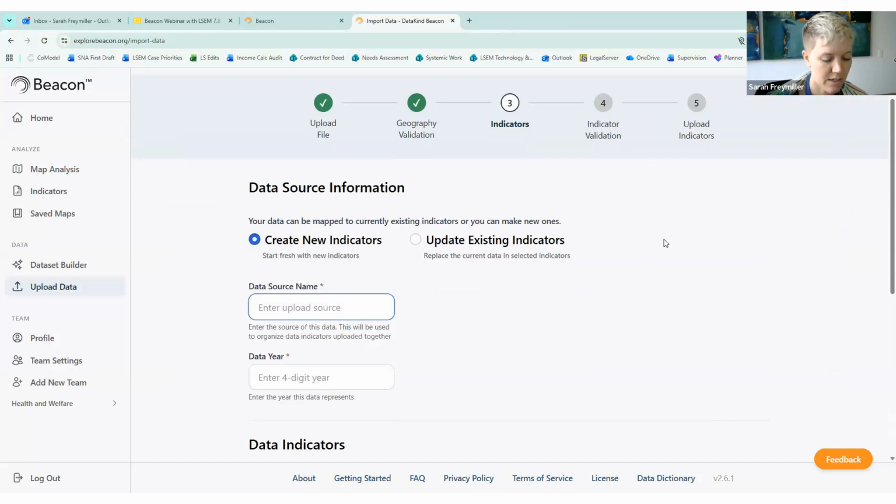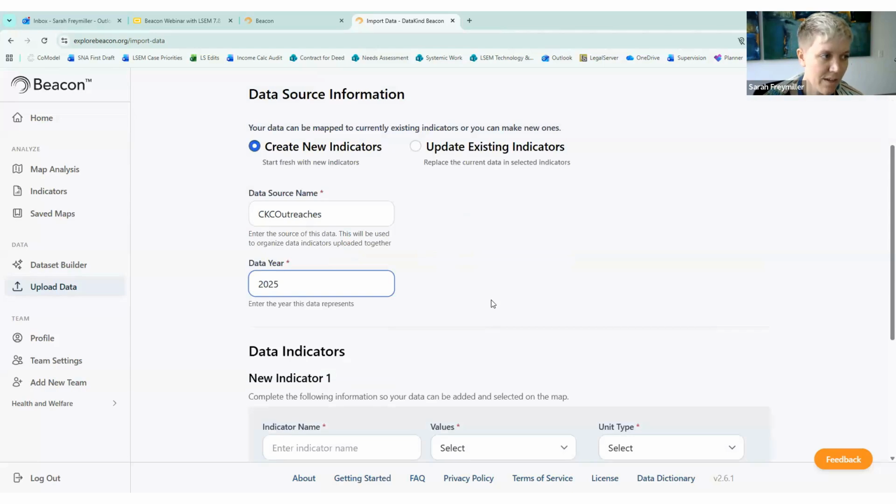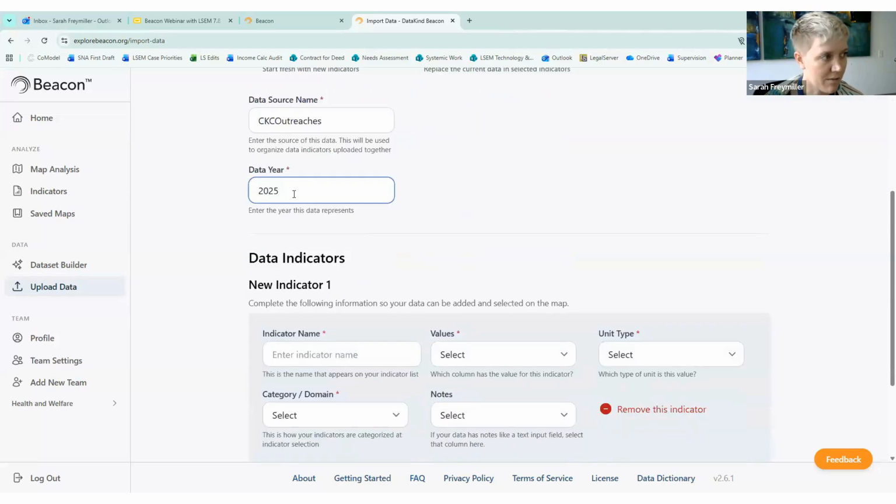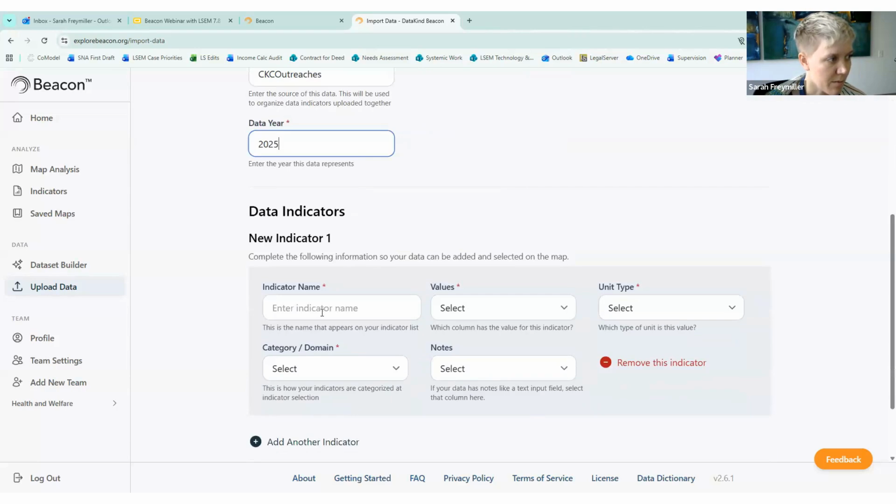I'm going to include the name, so I'm going to say CKC Outreaches. So that will let me know that I looked into their outreach data. I will say 2025. So it is a larger time span than just 2025, but I'm going to enter the last year of that data. Now I'm going to add the indicator name. So I'm going to make it, again, CKC Outreaches, but in this case, I'm going to say 2022 to 2025. So that way our team knows it's more than just 1 year of information.